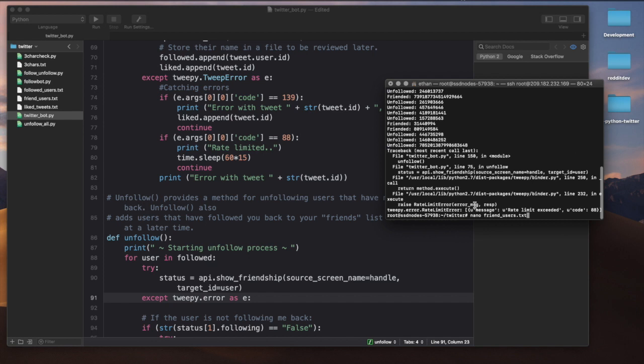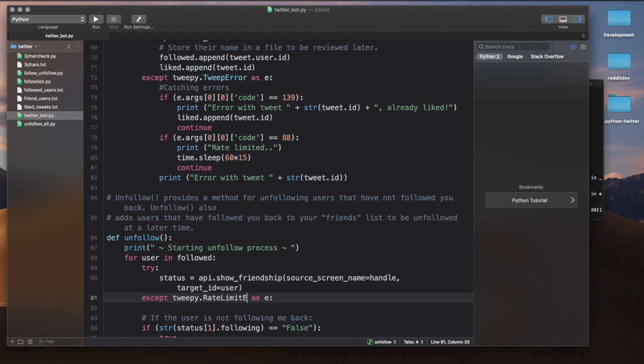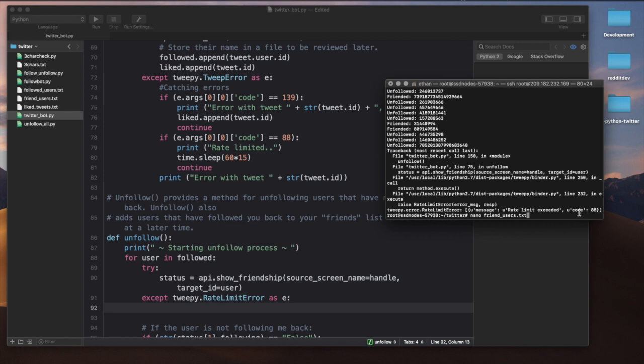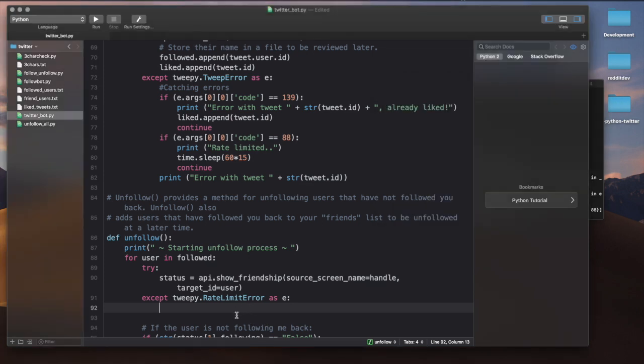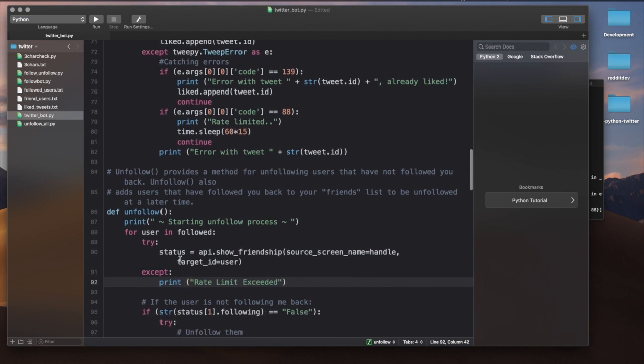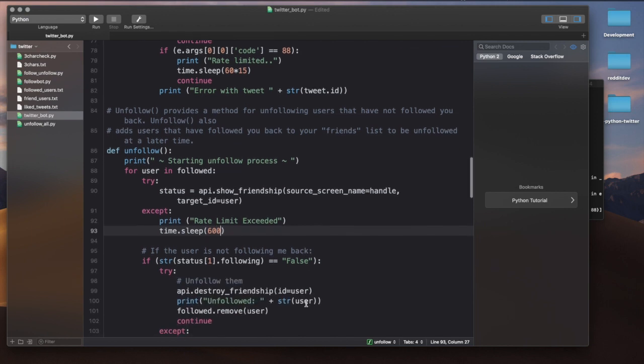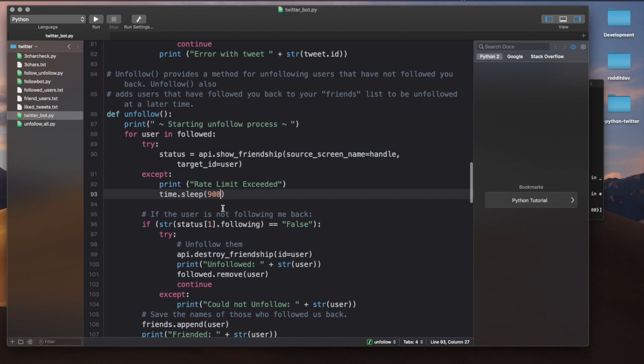I believe this is a different error than. Actually, we don't even need to use this. We can just use this and say, because we know if we're not returning something on our show friendship function, where we're only giving it a user ID, then we know that we're hitting a rate limit. So we can add a sleep, and actually, I would do 900 seconds because I believe the rate limits on Twitter are 15 minutes.